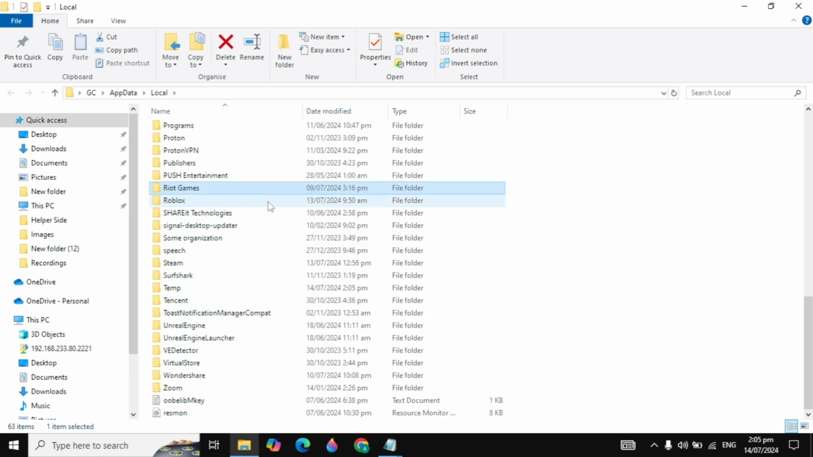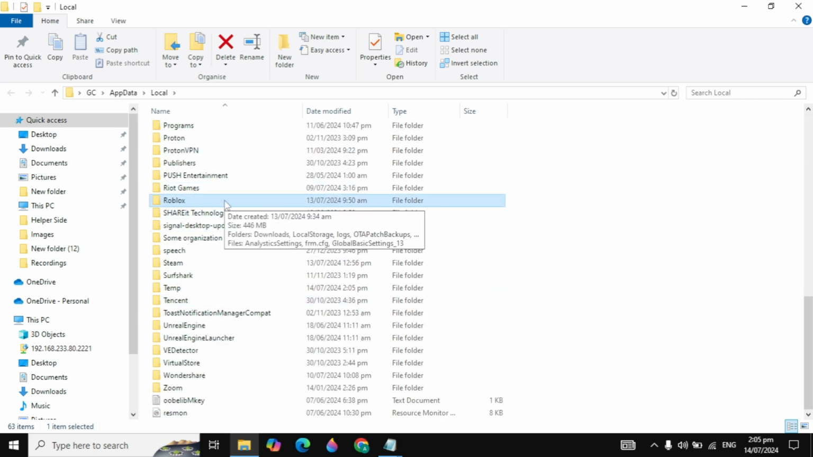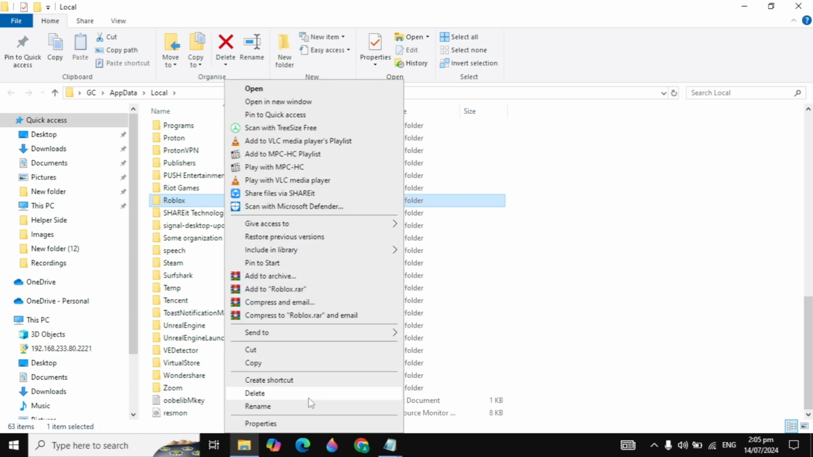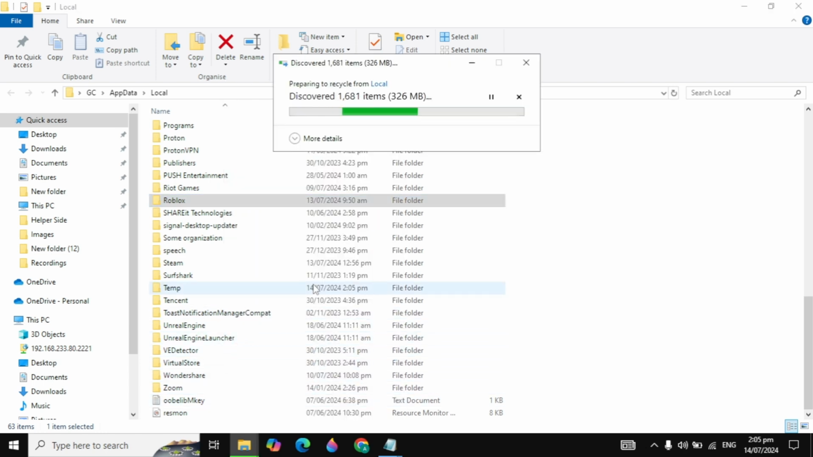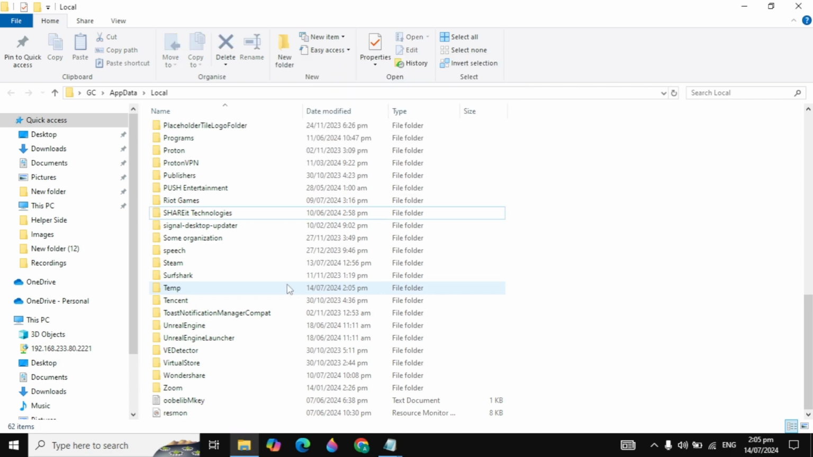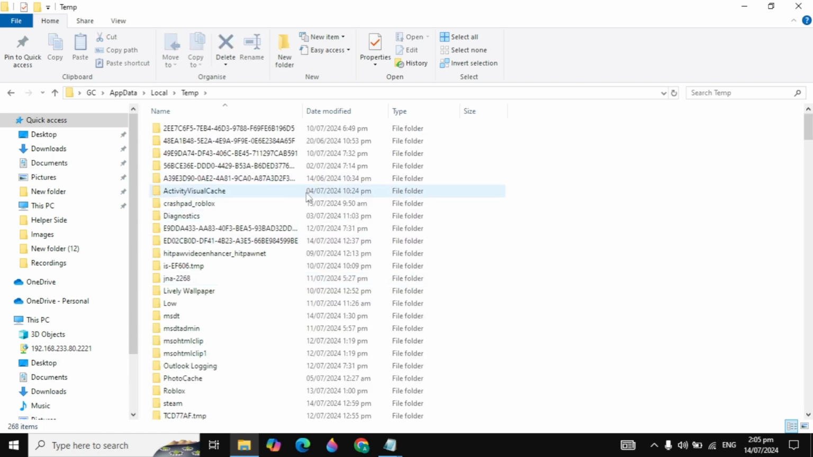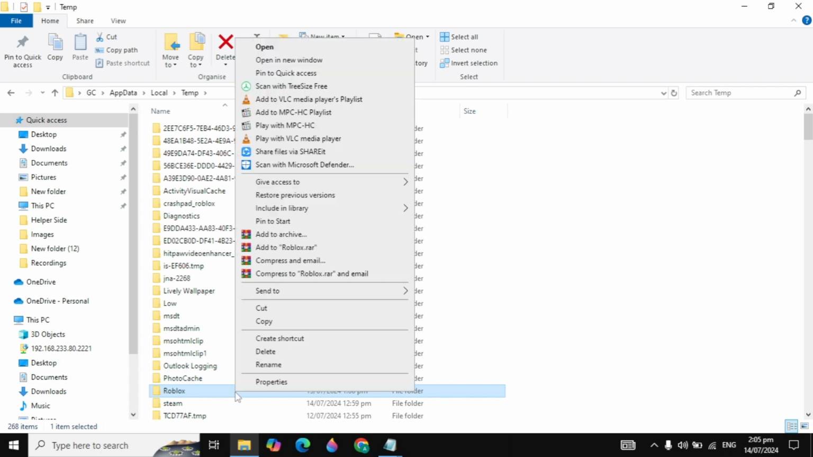When you find the Roblox folder, just right click on that folder and click on delete. By deleting this folder, we are going to uninstall Roblox from our PC to fix this error. After deleting this folder, just look for the temp folder and open it. Here you can also look for Roblox and delete this folder in your temp.